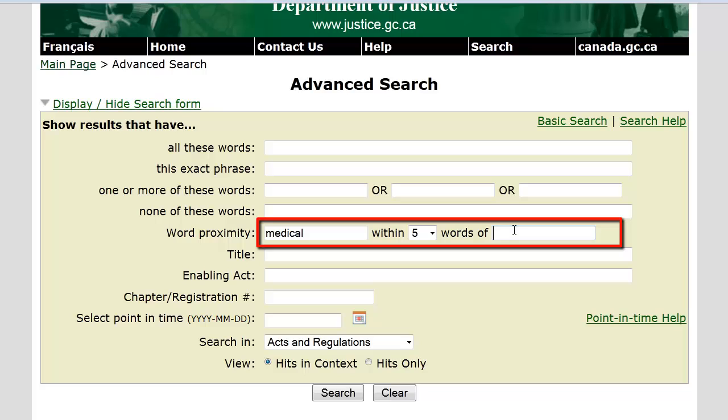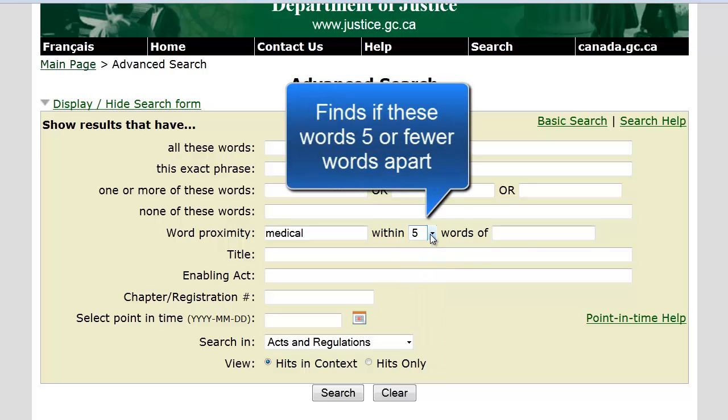medical, but if I wasn't sure if it used the exact term medical marijuana, maybe it says marijuana for medical purposes, maybe it's medical applications of marijuana, what I would do was I would just use this because I've typed in medical, and then you can see it looks for it within 5 words of marijuana.